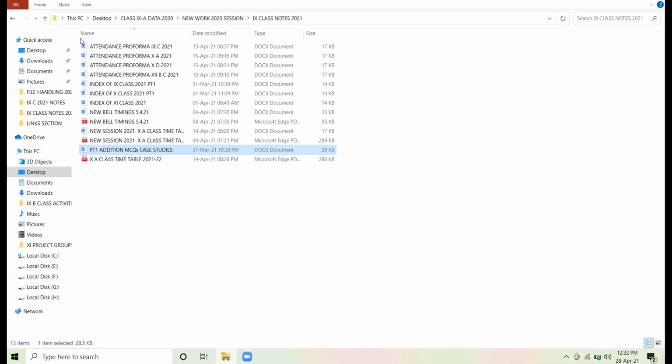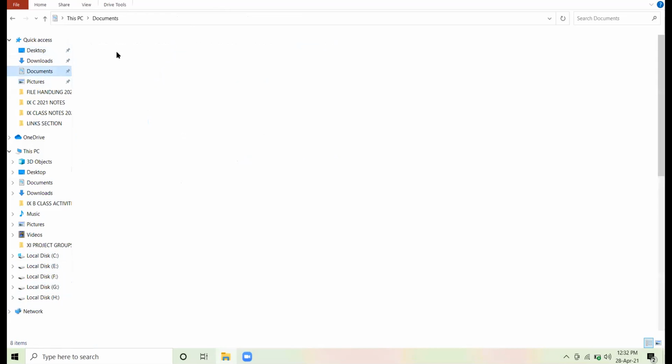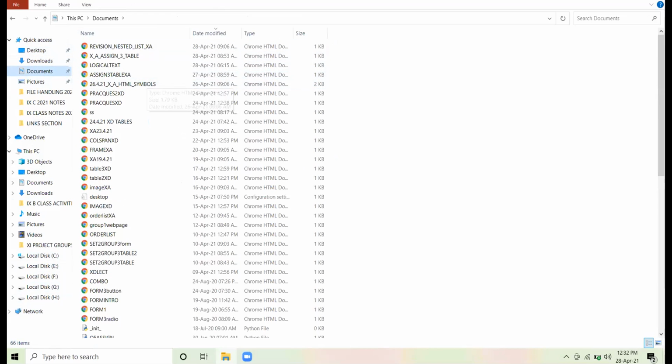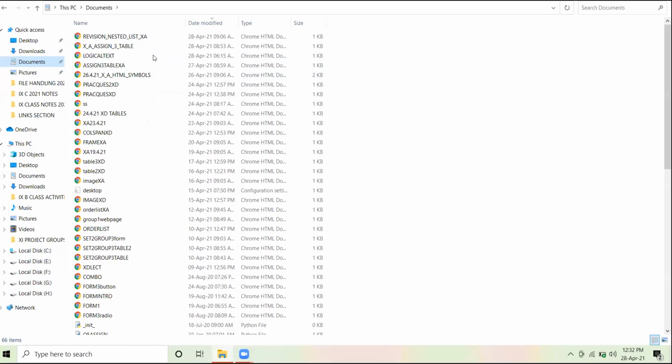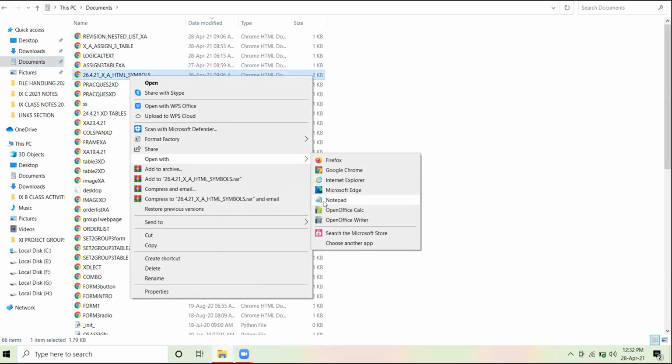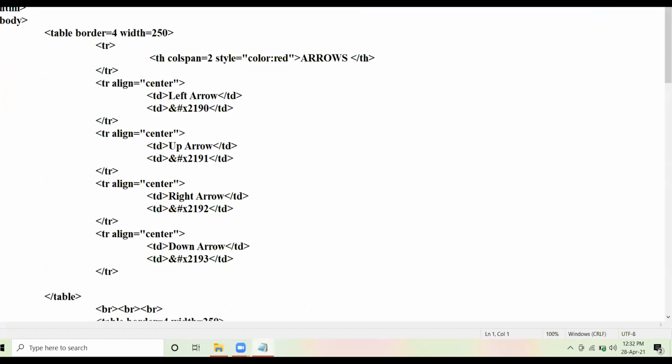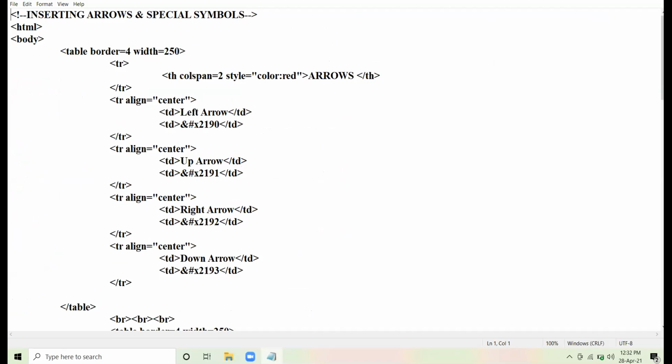Today we are going to discuss one new thing in HTML, how to insert the special symbols. There are some special symbols for which you have to write the HTML code, then only that symbol becomes visible. Okay, so what are those symbols?